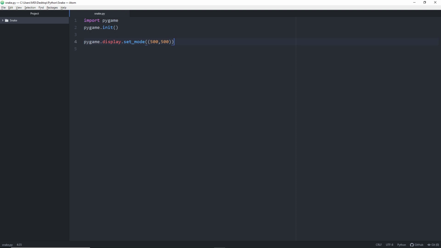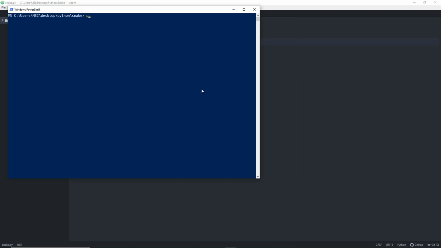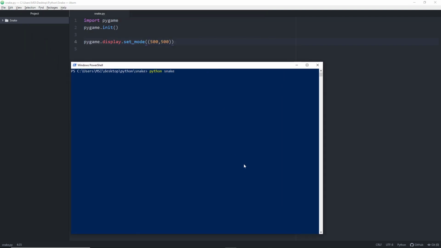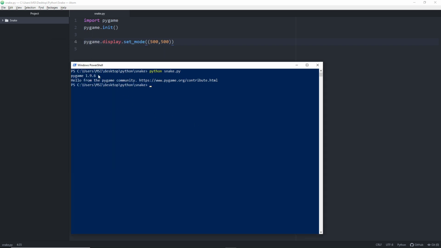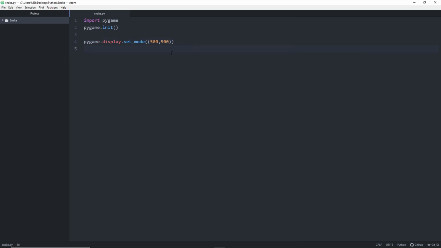So let's try to run this code, and the file name is snake.py, and as you can see, it pops up for a second here, the window. So why did it just simply pop up for a second? It's because the code just runs like this, and there's nothing here, so it simply exits out of the program.